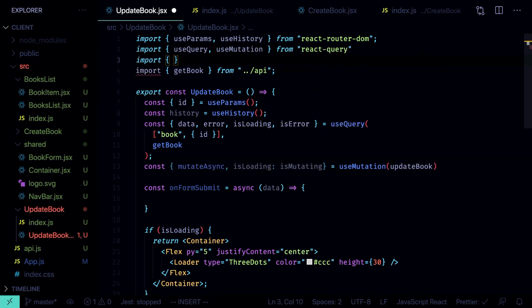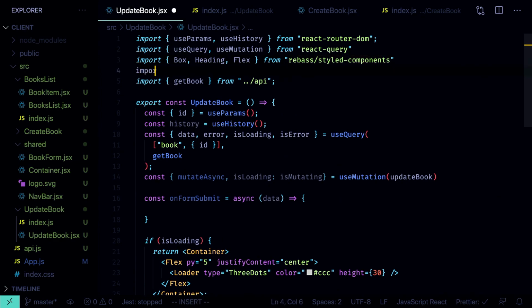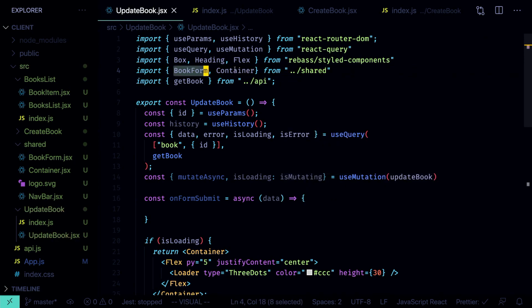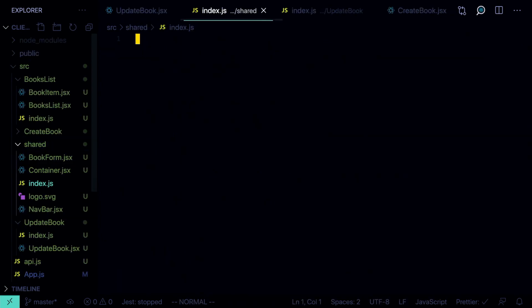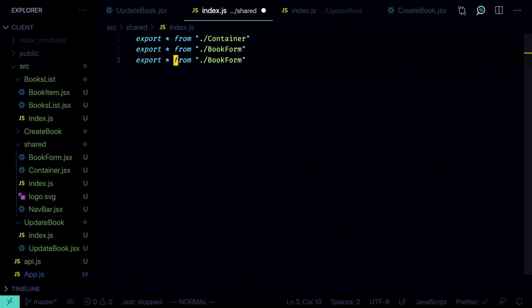We need to import the visual elements, the Box, the Heading, and the Flex container from Rebass styled components. And we also need to import the BookForm and the Container from the shared components. To be able to import both of them like this from the shared folder, I'm going to add an index file to the shared folder, index.js, and then I'm going to export everything from Container, export everything from BookForm, and actually export everything from Navbar.